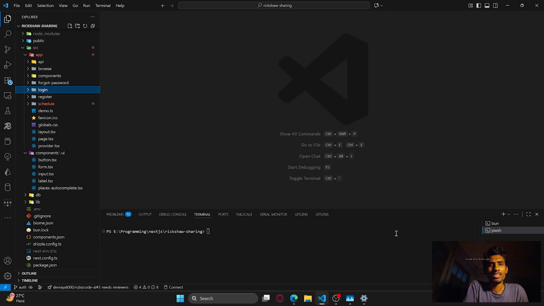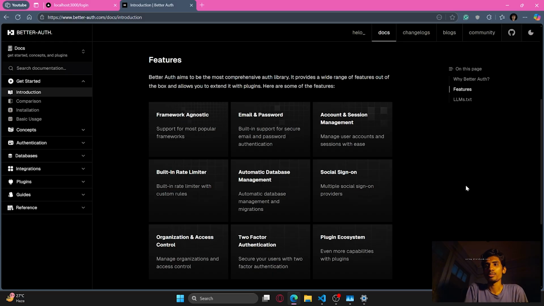What's up, guys? So, I was working on one of my personal projects and I thought of making a tutorial about the authentication library I'm using with it. Better-Auth is this amazing new library in Node.js for handling authentication.